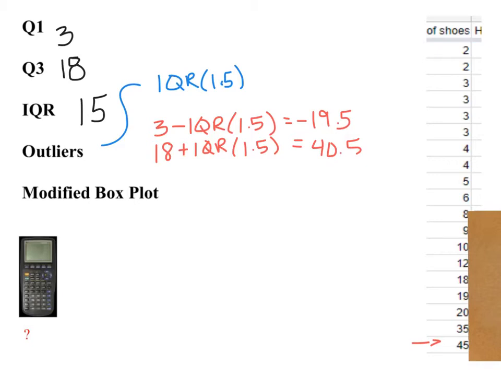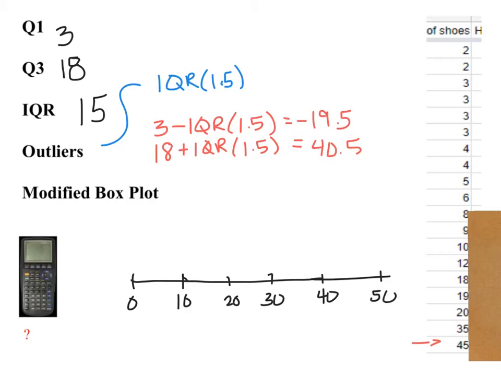So a different box plot called a modified box plot is one that actually would allow us to create the plot in a way that we could see the outlier. So I'm going to go 0 here, and let's do like 10, 20, like this. The middle part is still the same, right? Our minimum, well, 3, 6, 18. So this is still the same, right?